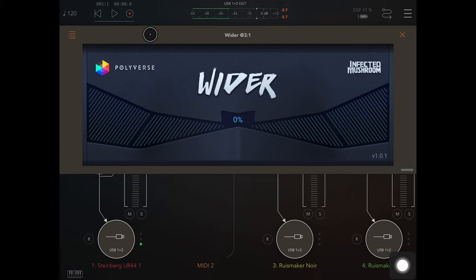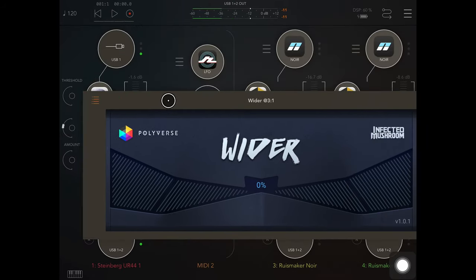Today we are taking a look at a brand new app called Wider from Polyverse and Infected Mushroom, and it's an AUv3 stereo expander. We'll have a look at the App Store description in just a sec. It is 100% free.